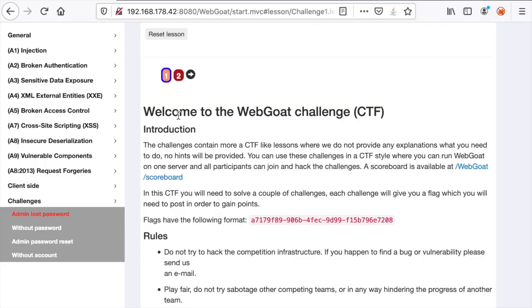It says, welcome to the WebGoat challenge. It contains CTF-like lessons where we do not provide any explanations. What you need to do, no hints will be provided. Okay. You can use these challenges in a CTF style where you can run WebGoat on one server. We already have it running in the OWASP Top 10 lab. And participants can join and hack the challenge. A scoreboard is available in the WebGoat. So I see you can set it up for CTF.